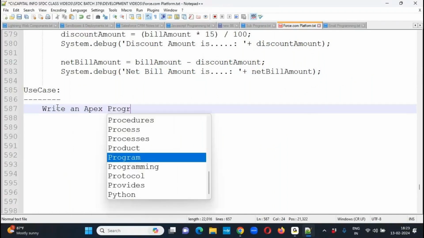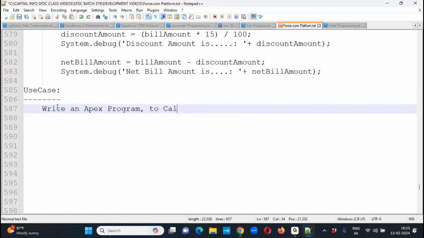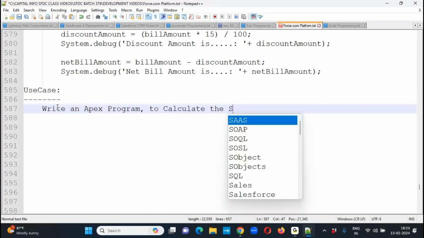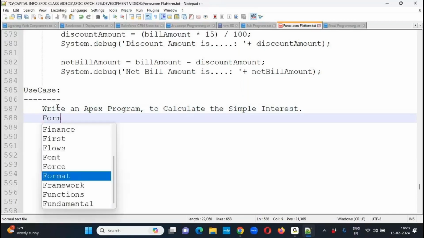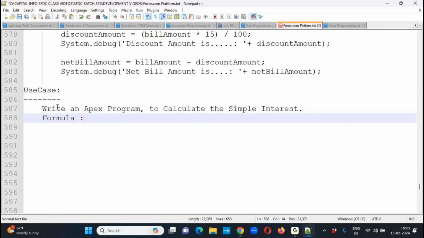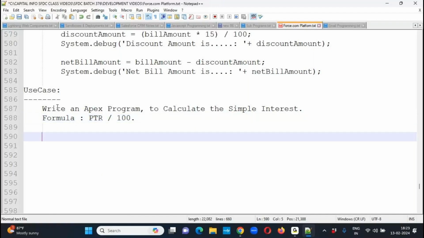Write an Apex program to calculate the simple interest. To calculate the simple interest. Formula: P into T into R by 100. Write the code for this.